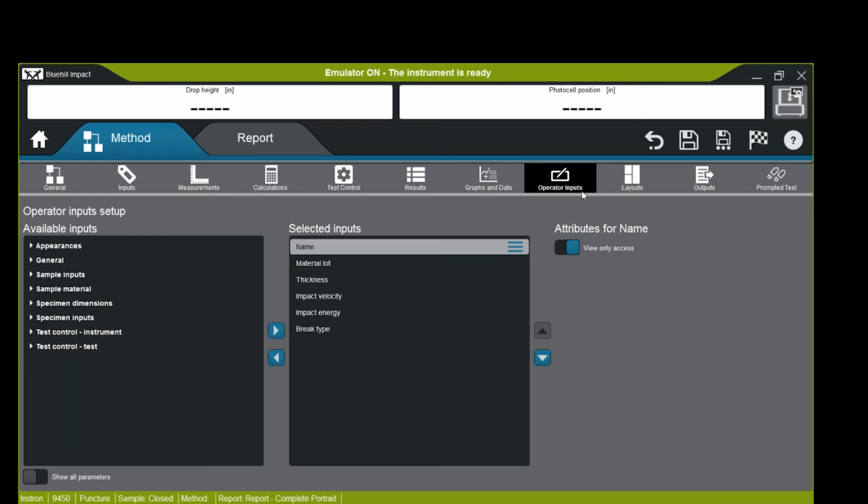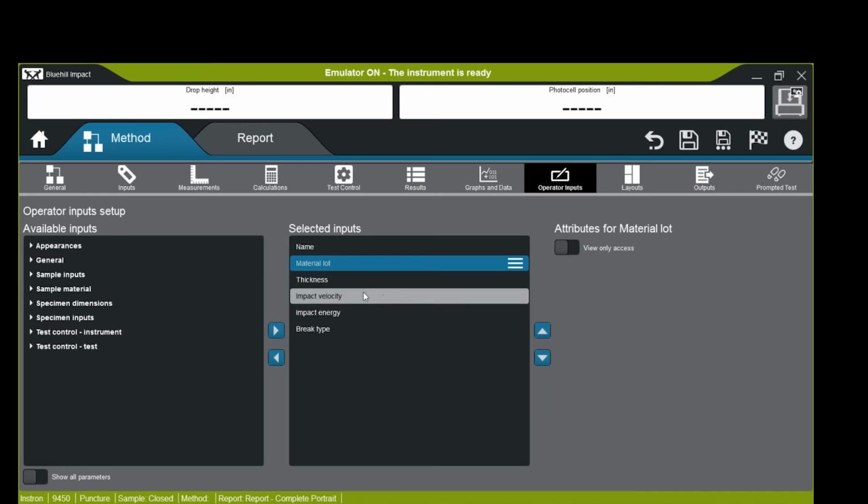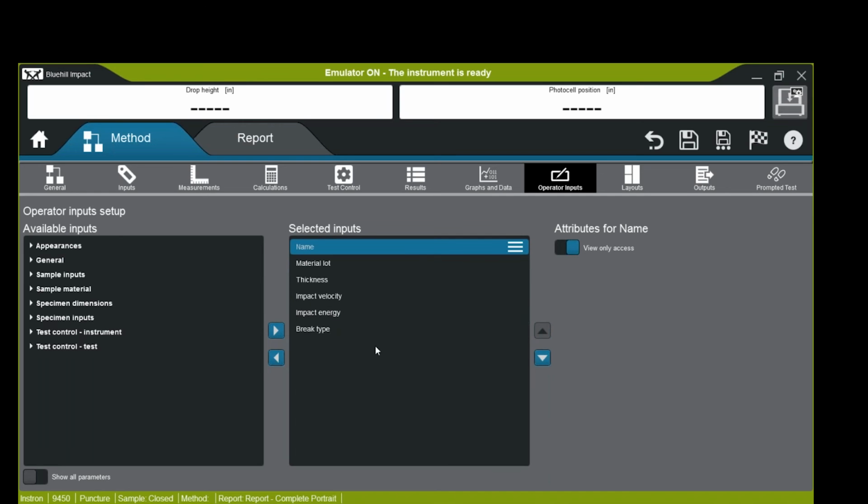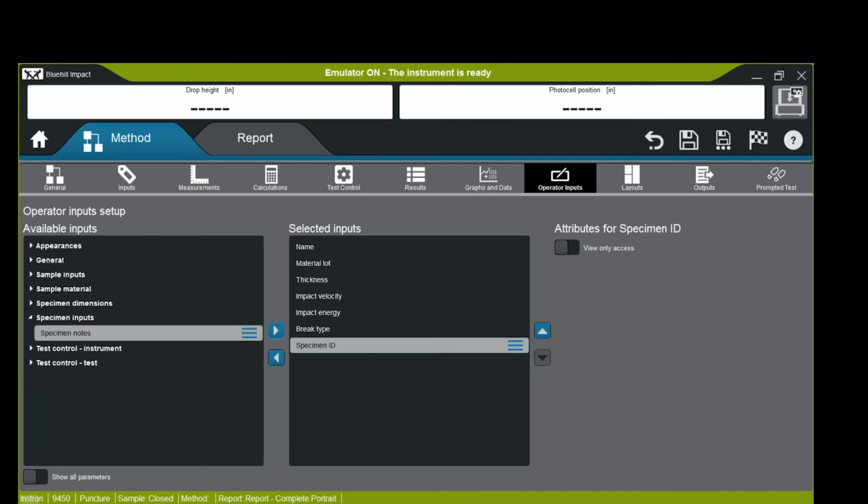If you want the operator to be able to change the information, have the slider bar to the left. If it's something where I don't want the operator to be able to change, like the name of the method, move it over to view only access. Again, things can be brought in simply by moving them over, and I can make it so that they can only view the specimen ID.